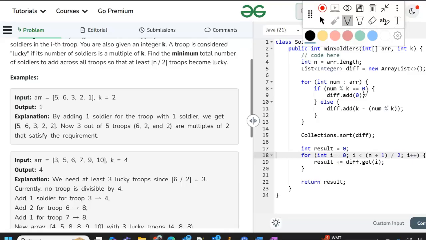If num mod k is not 0, we can figure out how many soldiers we need to add by computing k minus num mod k. How would that work? Well, let's do it with this one. The 2 is too easy. Let's do k equals 4. What is 3 mod 4? Well, it's 3. And then if we took 4 minus 3, we would get 1. And 1 is the number that we would need to add to make that lucky.